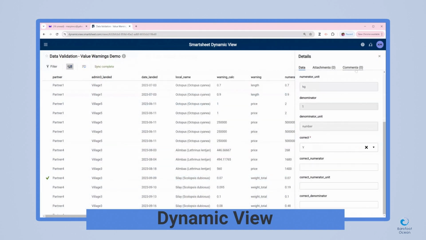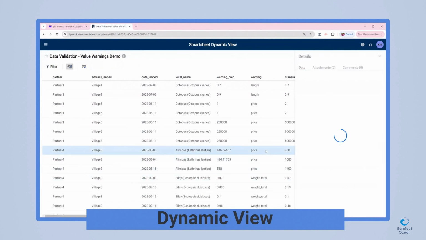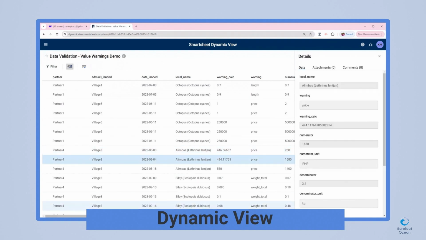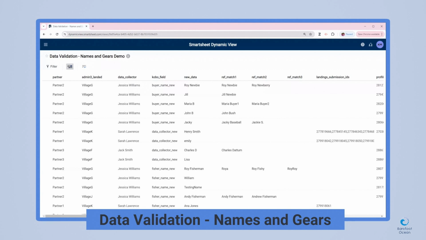Once validated, that row will disappear from your dynamic view. Click on the next row and repeat steps to complete validation for all entries. You do not need to validate all entries in one sitting. Now let's examine how to complete data validation in each table.